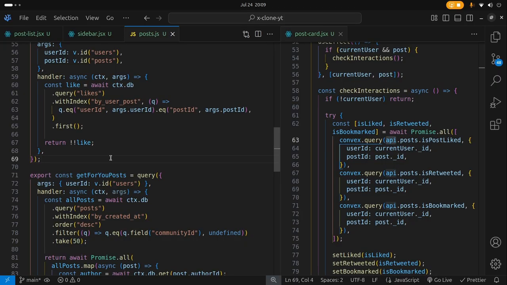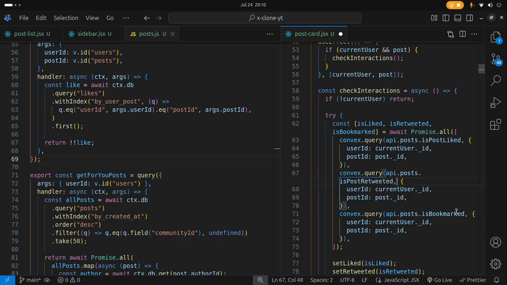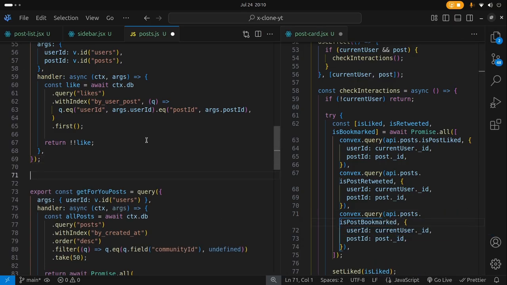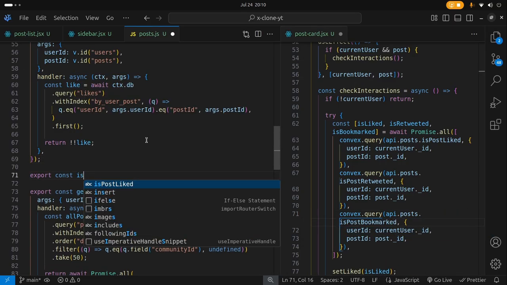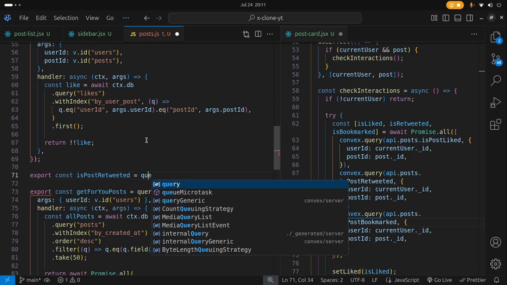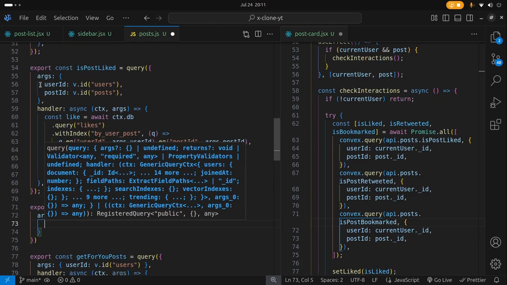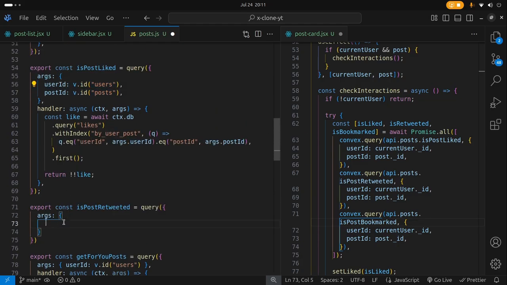And then the next function that we need is retweeted. And you know what? This is not is retweeted, this is post retweeted. And then this is post bookmarked. And then now below this, we can go ahead and say export const isPostRetweeted. This is going to be equal to a query, which is going to have some arguments, and the arguments are the same as these ones on top. So copy and paste it.